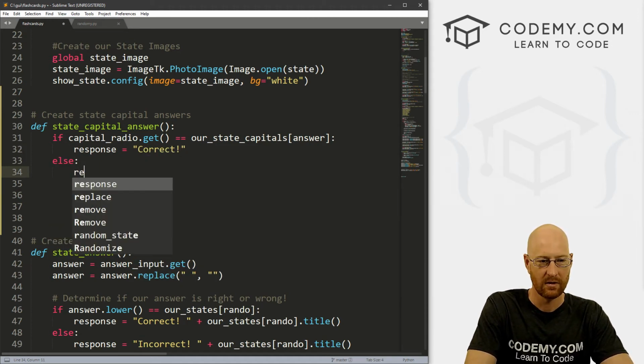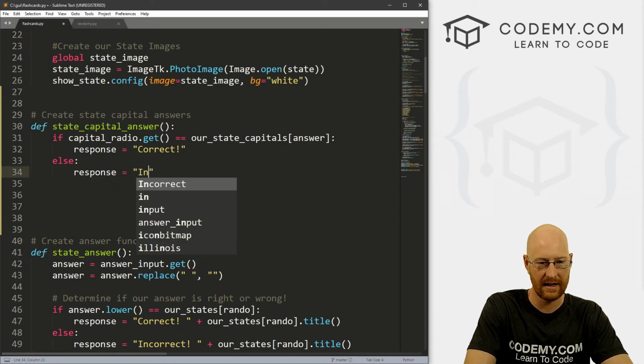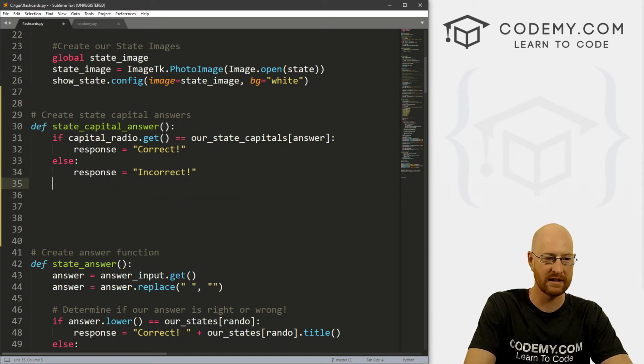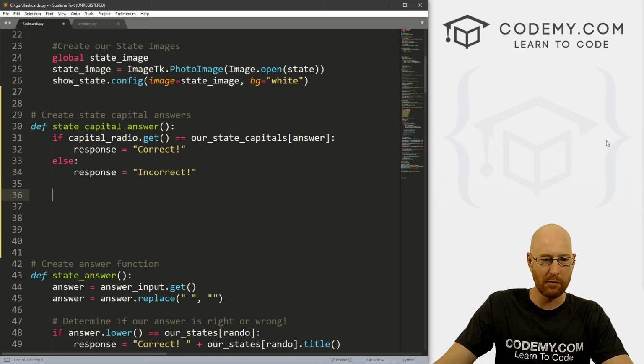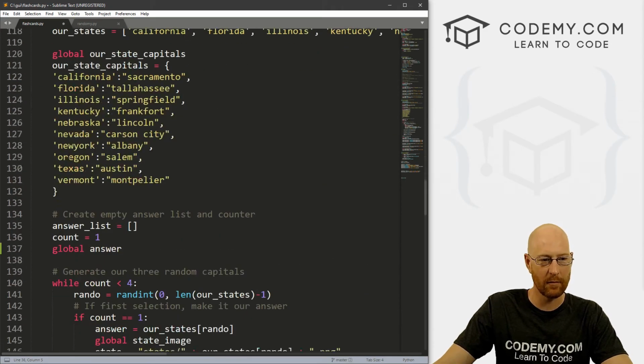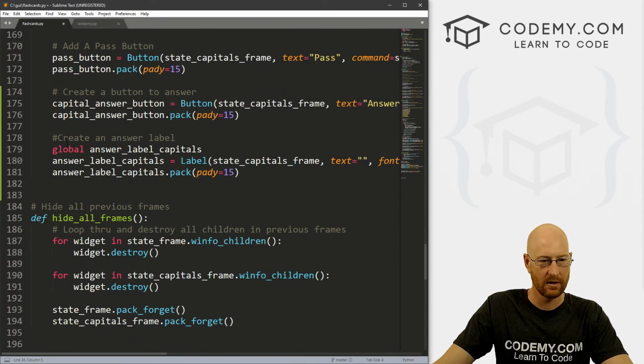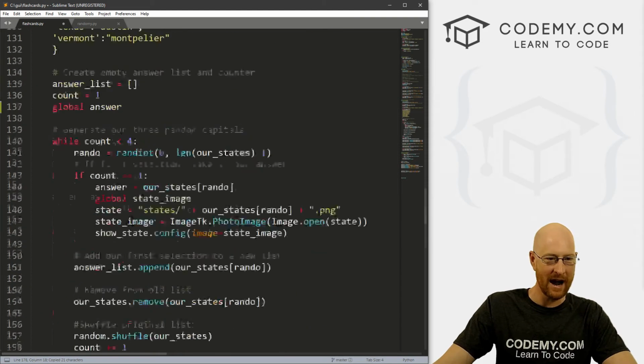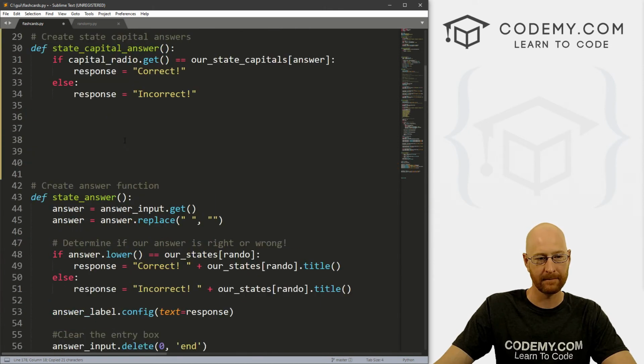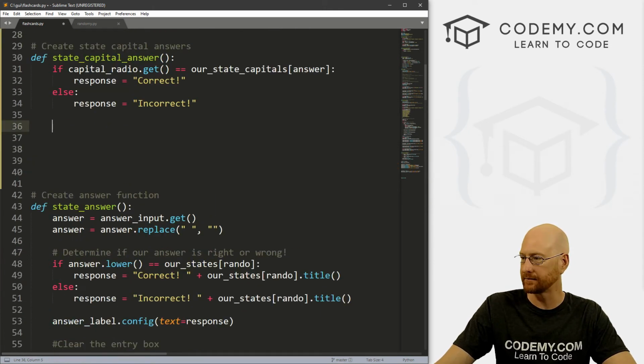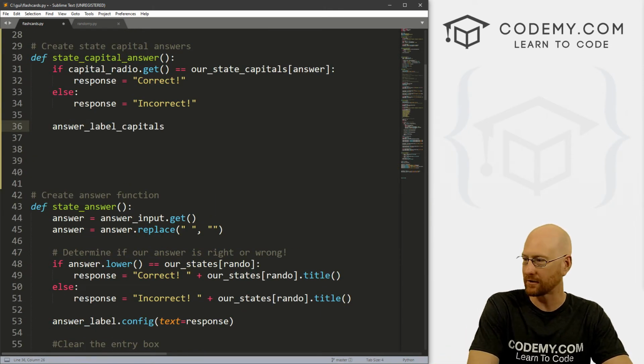Else, response equals incorrect, right? And we'll make this fancier later. Now, remember we created this label when we created our button. So here's our answer button. Underneath it, we created this label and then we called it answer label capitals, which is a horrible name. Now we can just config update that as we've done with things in the past, right? So we can go answer label capitals dot config and then set the text to equal response, right? And that should do it.